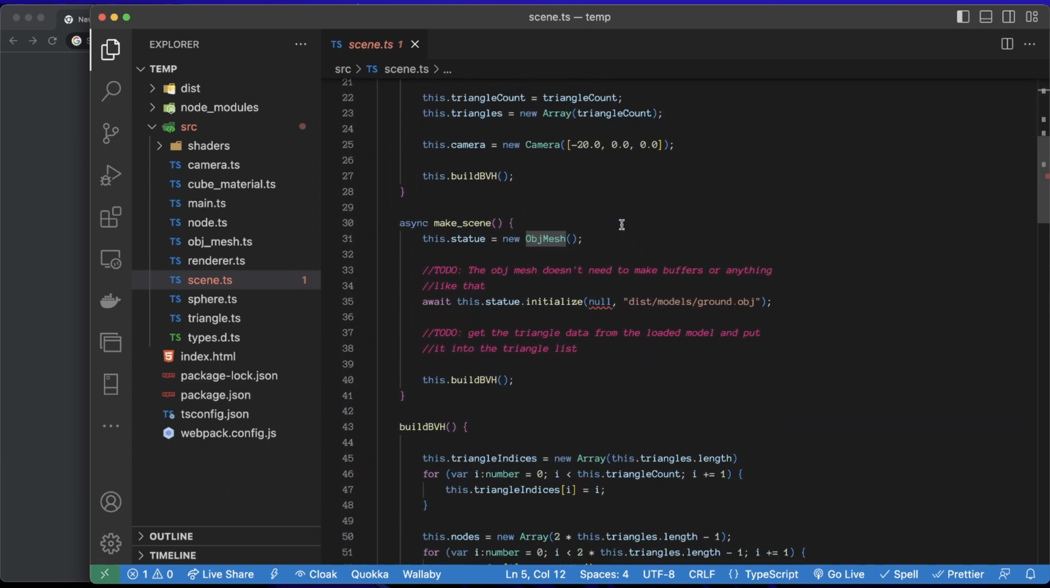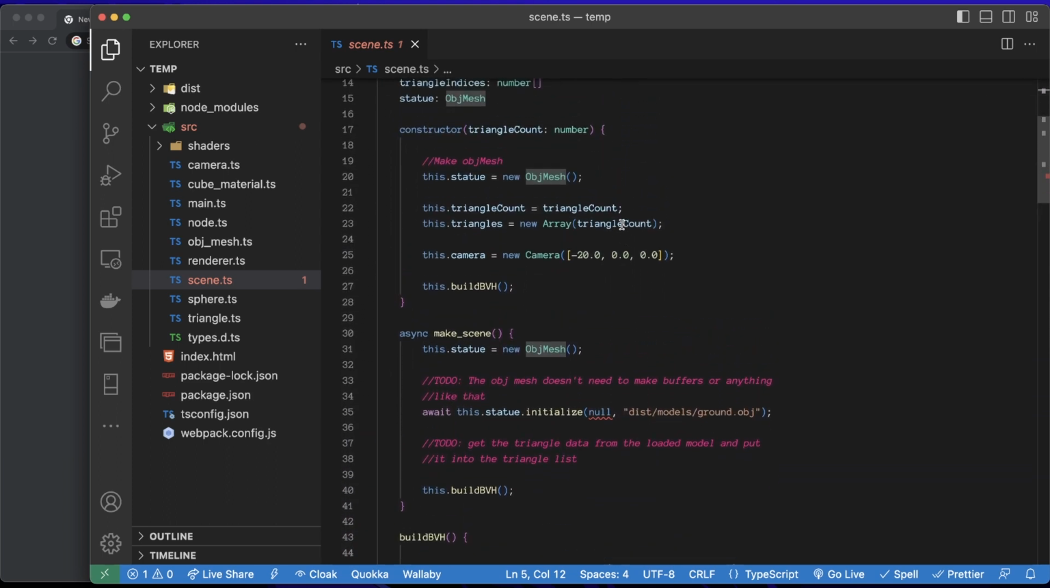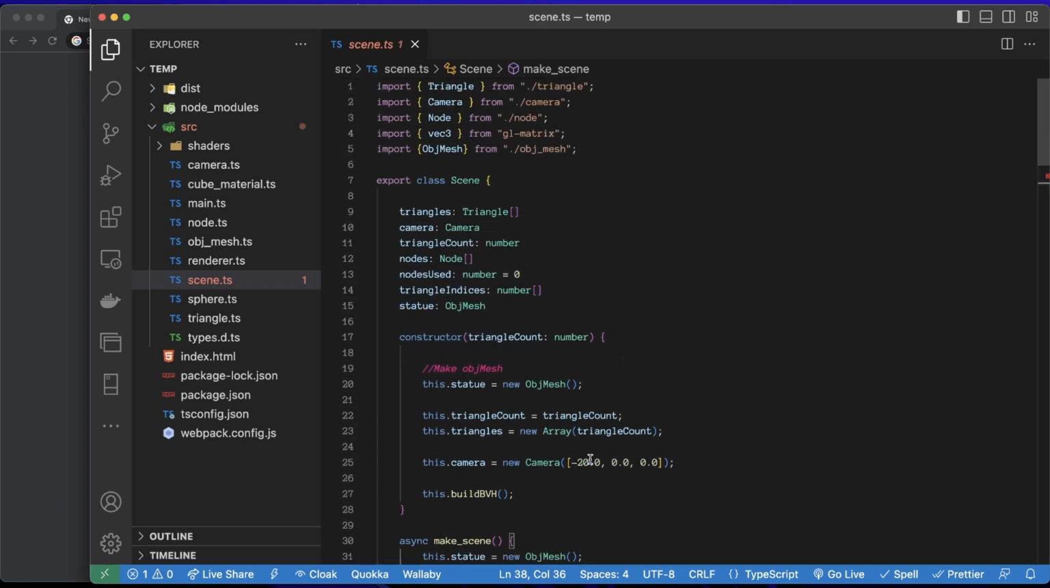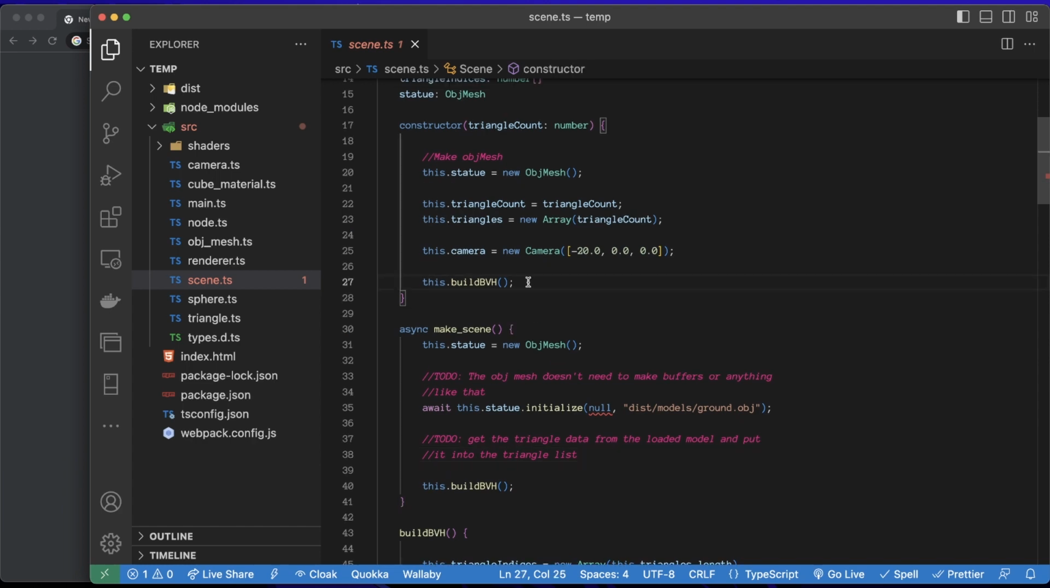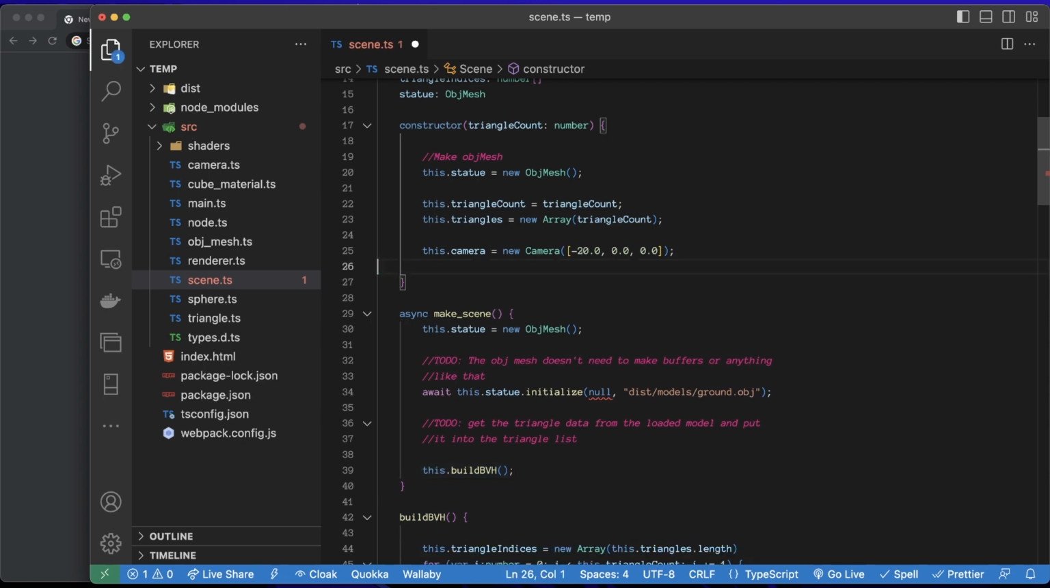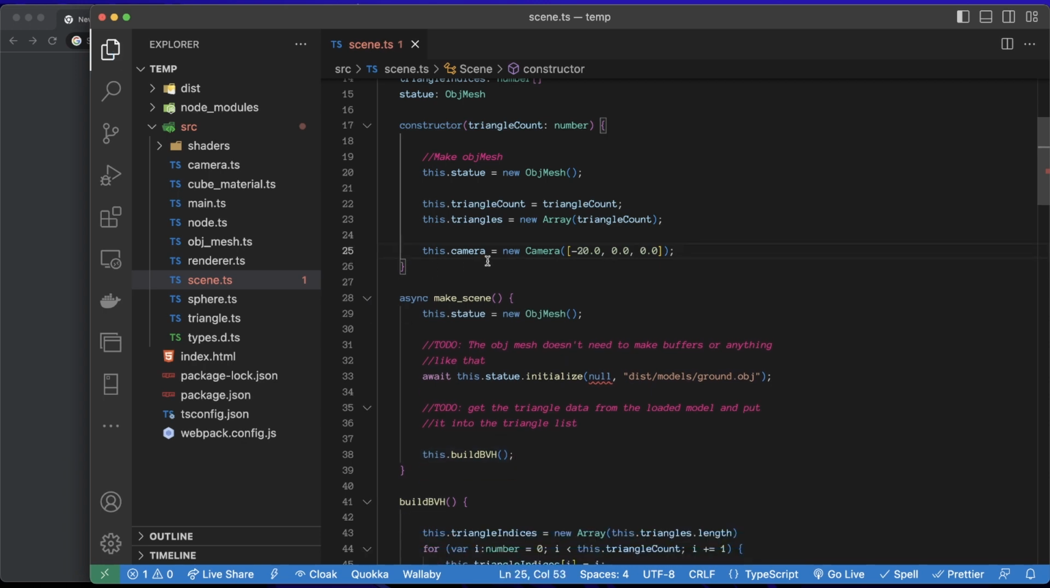But then if we go down, we've got this make scene function, and here we have a bunch of to-dos that we need to do. So first of all, I'll just follow through the process of how this will work. Oh, I just realized we should probably get rid of this line because we want to build the bounding volume hierarchy after we've loaded everything in. Okay, so where was I?